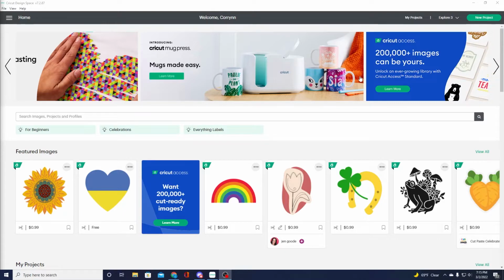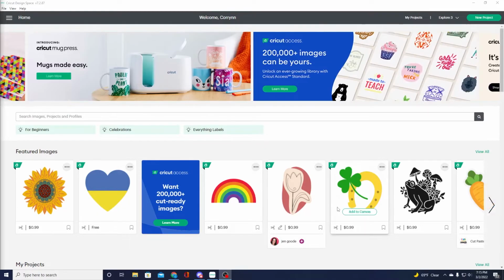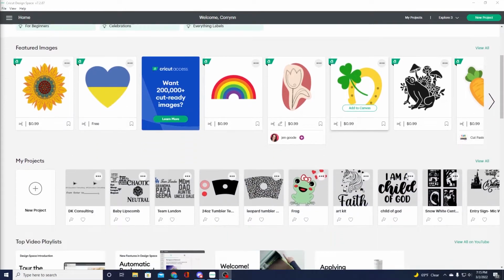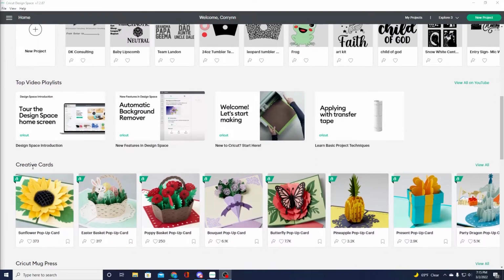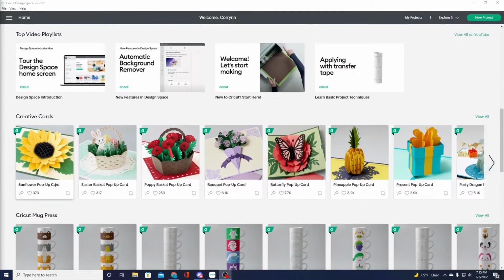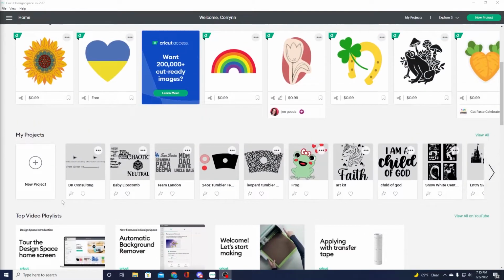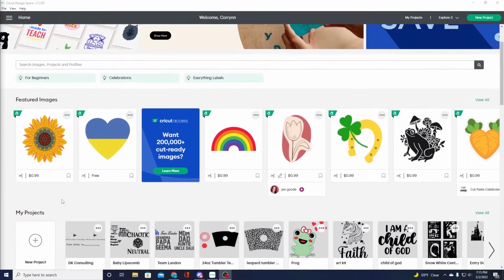You're going to get logged into the system. And once you get logged in, this is your home page. There's featured images and different crafts that are available through the Cricut Design Space, your projects, videos and tutorials, and then other projects listed below. But we're going to work on our own custom project.